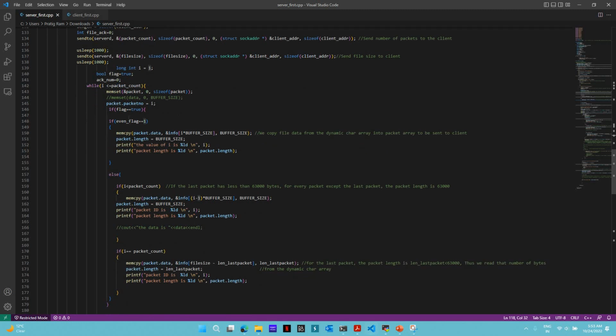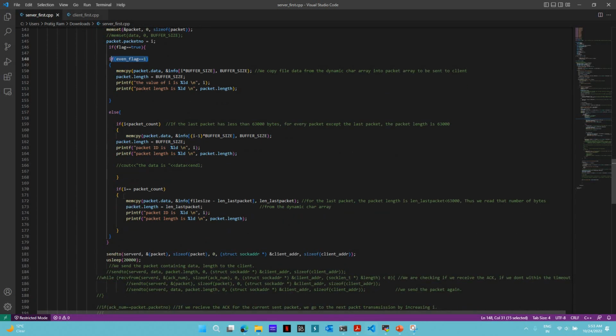Here we set i equal to 1, going from packet 1 until the last packet. So we send every single packet in the first round. This is the way we copy from the local buffer into the packet and send it. Even flag means all the packets have equal size of 9,000 bytes. If that's the case, we copy like this. But if it's not the case, remember the last packet is going to have less than 9,000 bytes, so we have to index it differently.